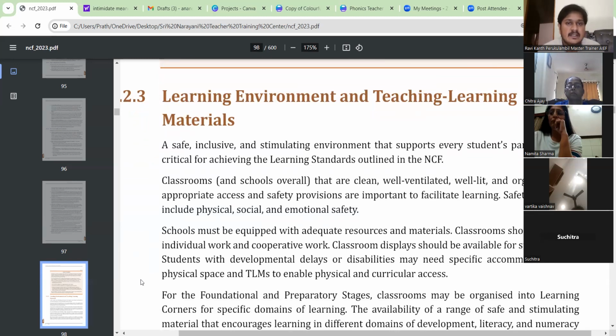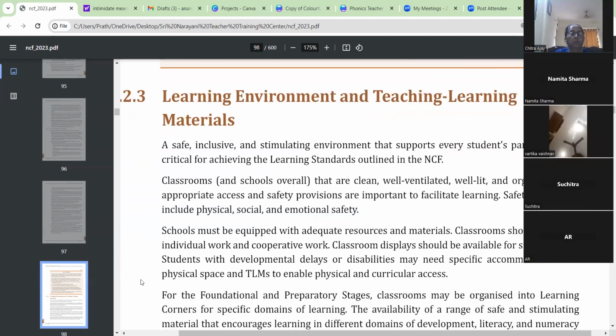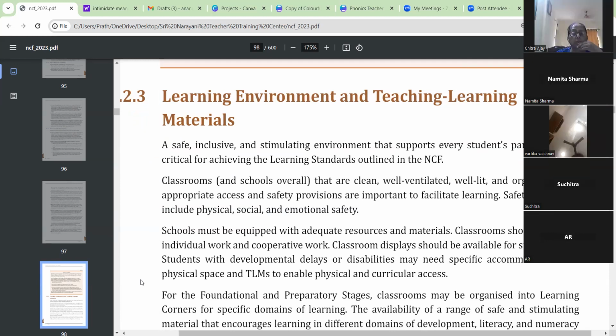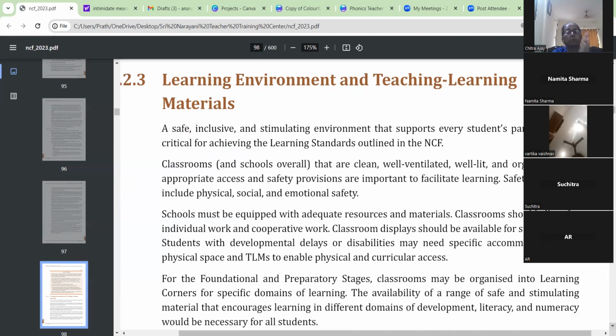Aarti ma'am, can you read out learning environment and teaching learning materials? Aarti ma'am is not here. Okay. Suchitra ma'am, can you? Yes, sir, I'm reading it out. Am I audible? Yeah, you are audible. Okay. Learning environment and teaching learning materials.